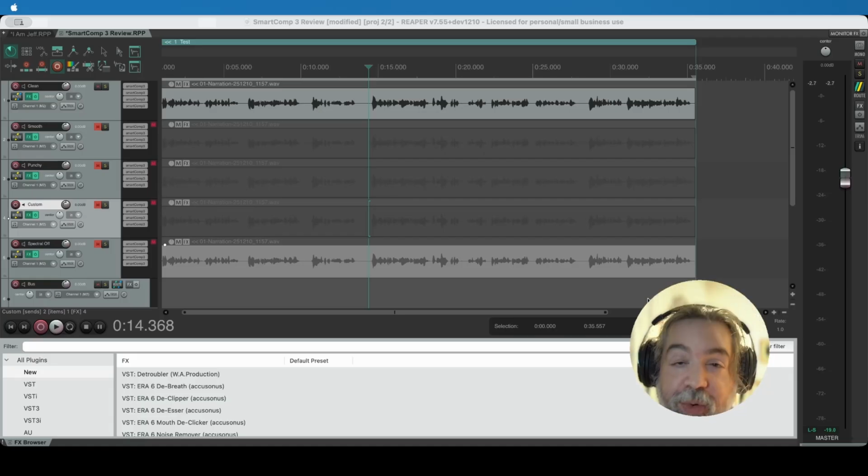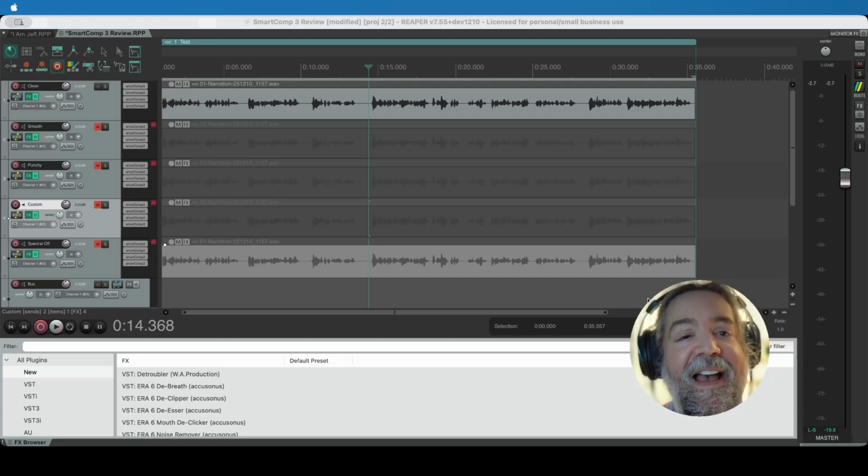I love Sonible's learning in Smart EQ. I like it in Smart Limit, and I'm very fond of it in Smart DS. But in Smart Comp 3, I feel much the same about it as I do in Smart Reverb 2. I don't like what it ends up doing or suggesting.